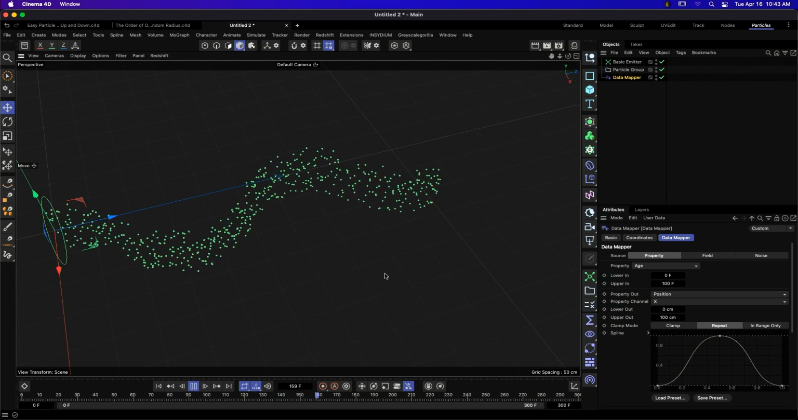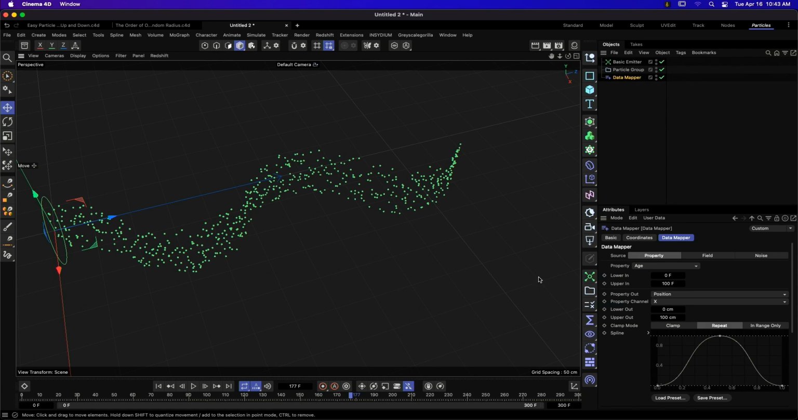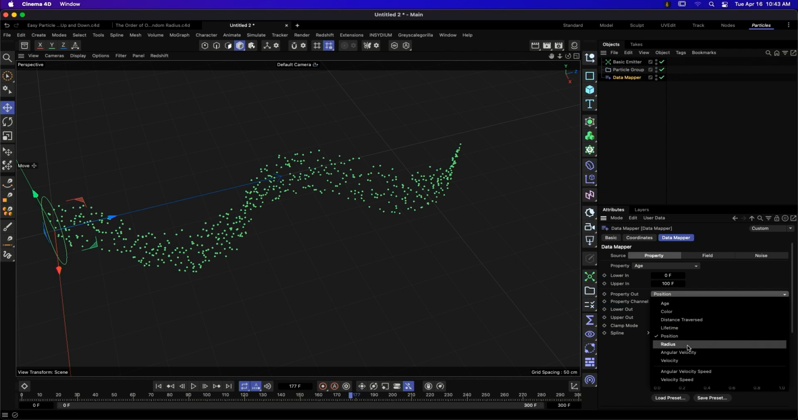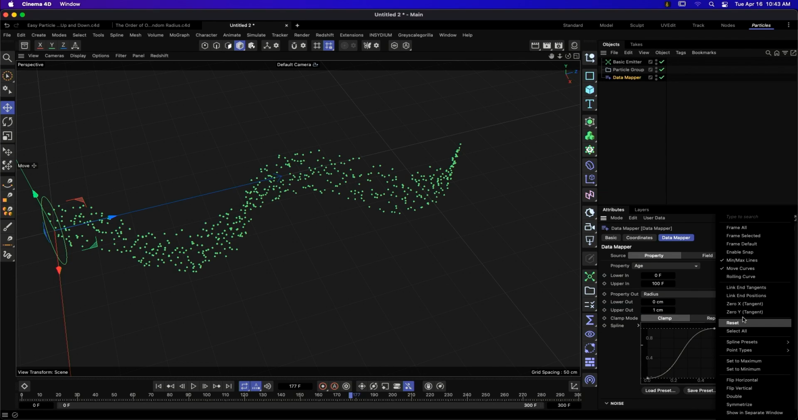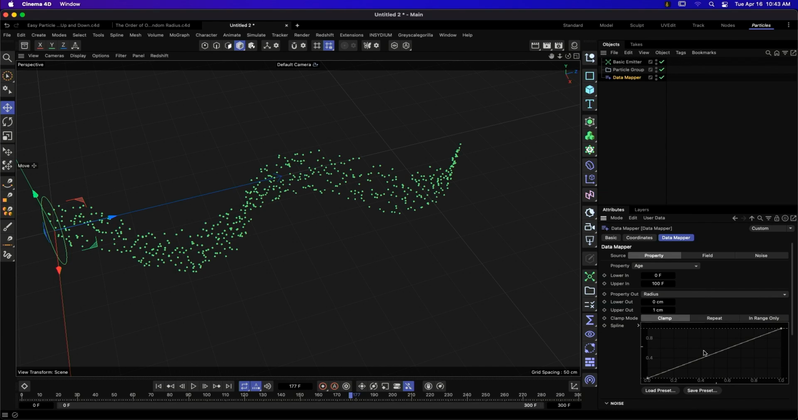Let's just go back to our task of making these particles scale up and scale down. So we're going to take an age range, which is totally fine, maybe like 30 frames, or maybe like 100 frames, just so we can see it. And we're going to take that age and then map it to the radius. And we want to go from, say, 0 to 1. And we'll just clamp this for now. And I want them to just scale up linearly. So I can just right-click here and just reset this. And this will give me a linear spline.